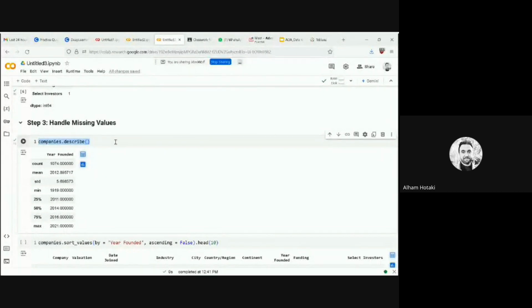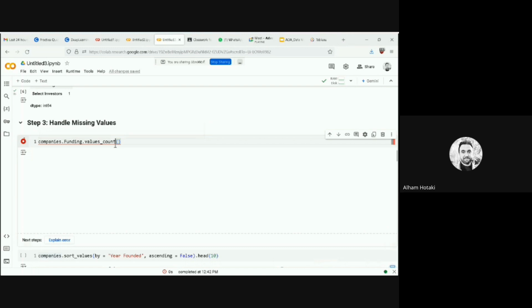understand, handle all those missing values and clean the data properly, change the data types, then it will show you here. This is why one more step is required: first of all, we have to understand the missing values. So let's see, for example, if we say companies.funding, and one more method, value_counts. Sorry, this is value counts.